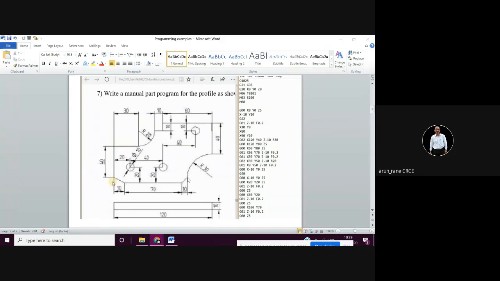Now you have to just give these points only. You don't have to manually calculate because you are using G42 offsets. Depending upon the diameter, the control will offset the tool. You don't have to worry about the diameter. You have to simply keep on giving these points. So it is simple. So x10, y0, then x80, x90, y10.